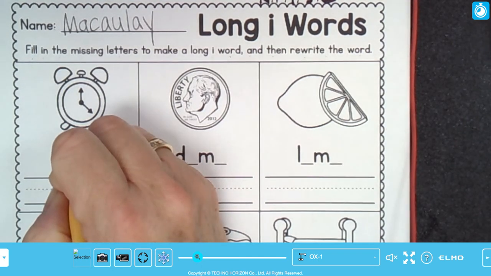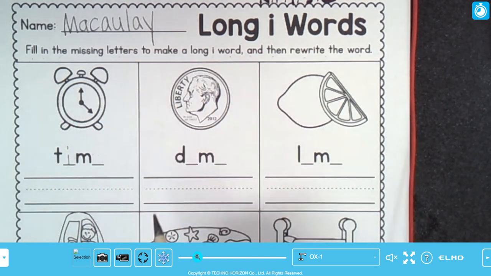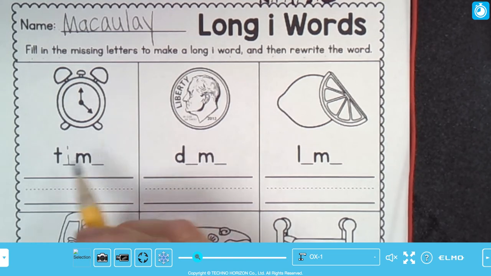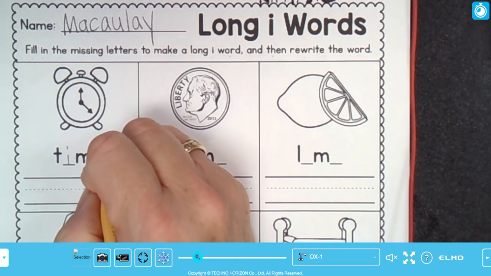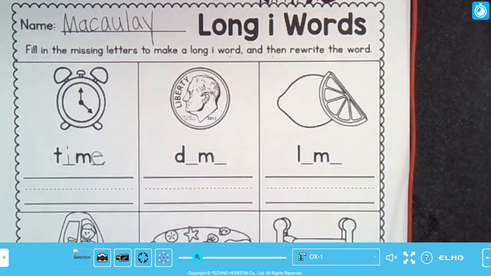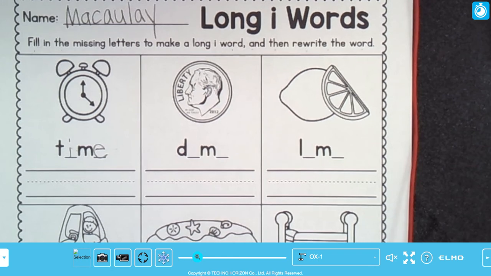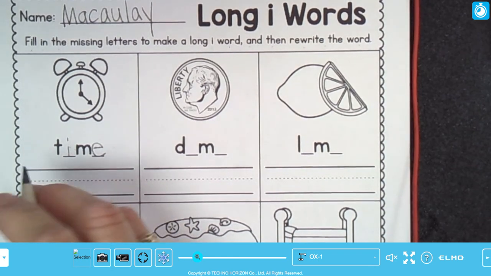Okay, so I'm going to put in the I there. Right now, what word is it? It's the word Tim, right? But then I put that silent E. Now what does it become? Time. All right, so let's write the word time here.